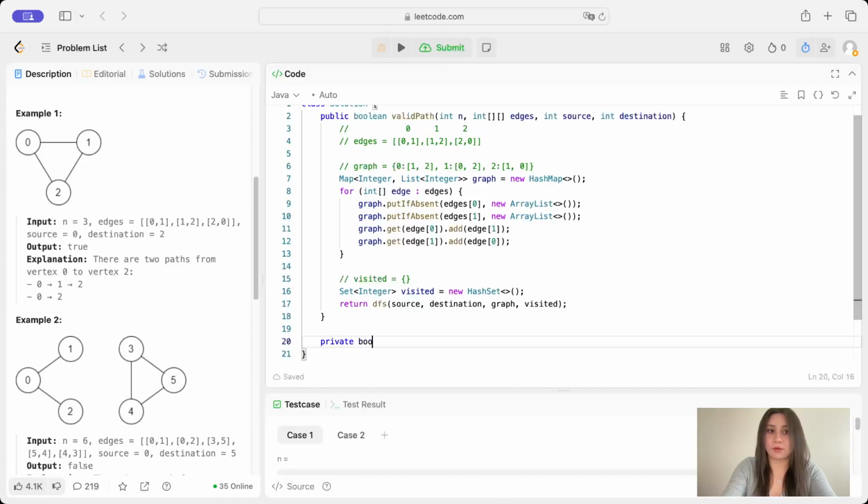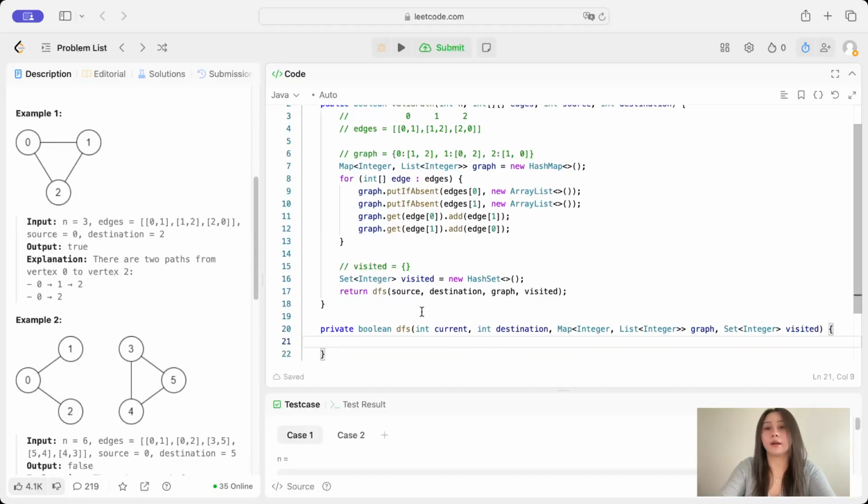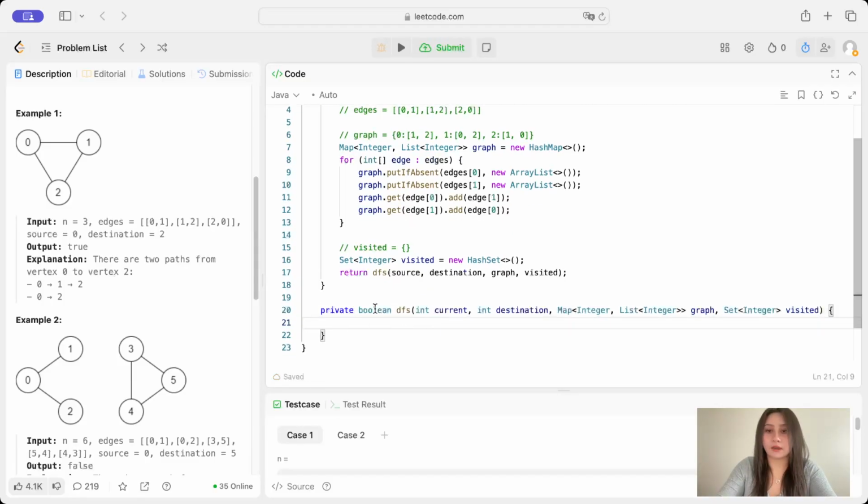So yeah, now we can create our DFS method. So private, we're going to return a Boolean because it's going to be if we were able to reach that destination or not. DFS, we're going to pass in, instead of source, I'm going to say current because source is just where we start. So that's what we're passing in to start with, but it's actually going to be changing because this is whatever our current node will be from each DFS. And then int destination, map of integer, list integer graph, and set of integers visited. Okay. And then our base case here, when we would exit our DFS, is going to be, so there's like 2 conditions.